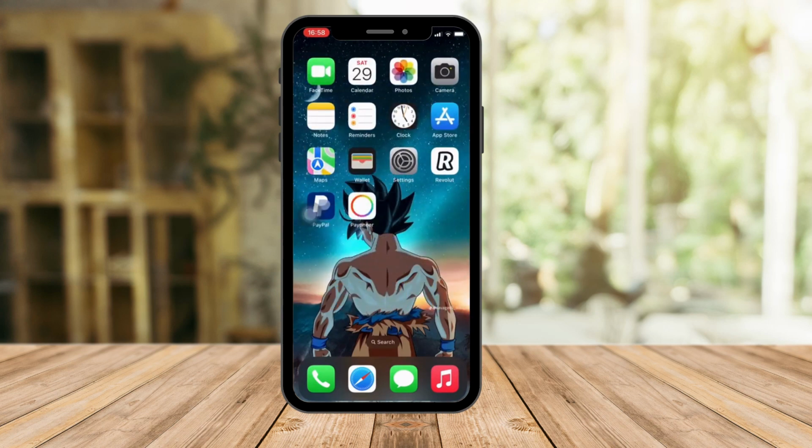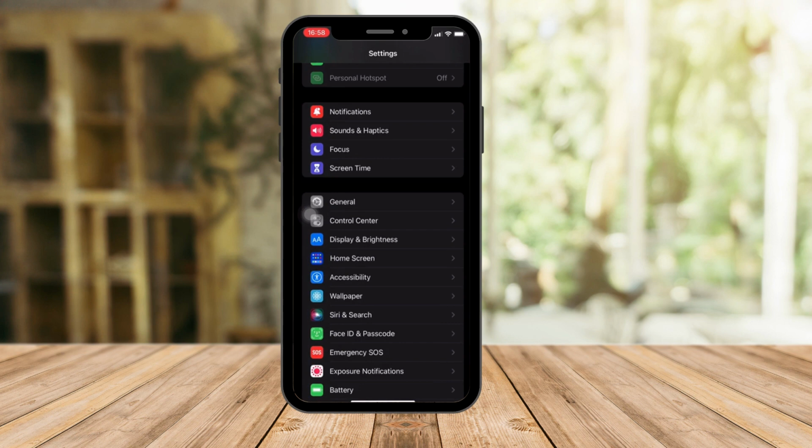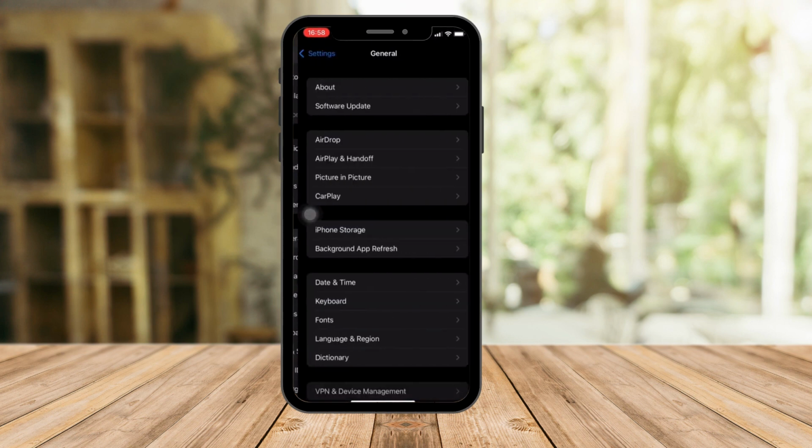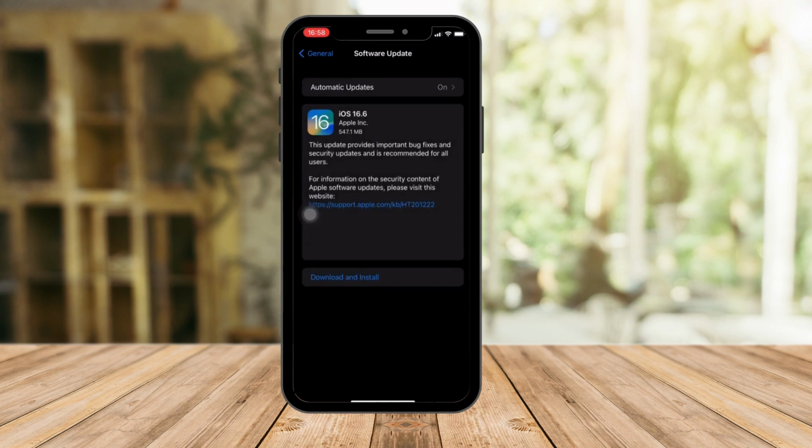Before we get started there, I'm going to open settings. Please do so on your end. Now, from here, I want you to just update your general tab. Click on this one and click on software update right there. What we're doing here is we're making sure our iOS, our phone, our device is really up to date.